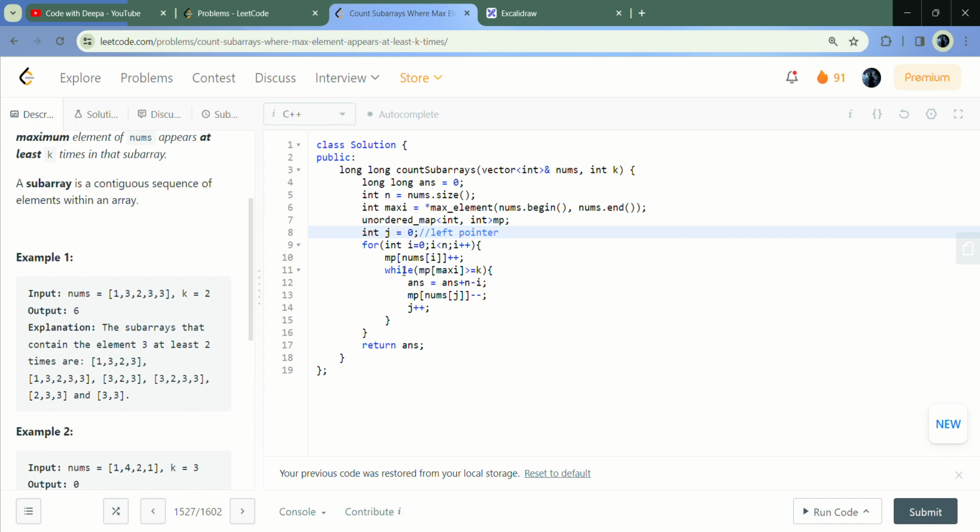And after that we have run a for loop. We are incrementing the map value, keeping track of frequency in an unordered map mp. Then after that, checking if that condition has appeared where my count of maximum element is greater than or equal to k.